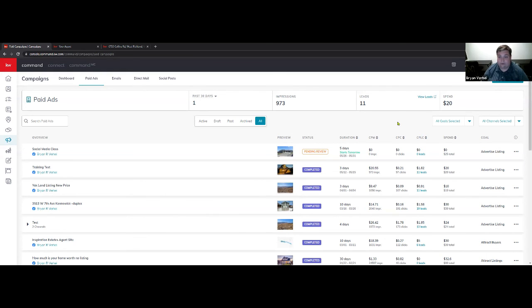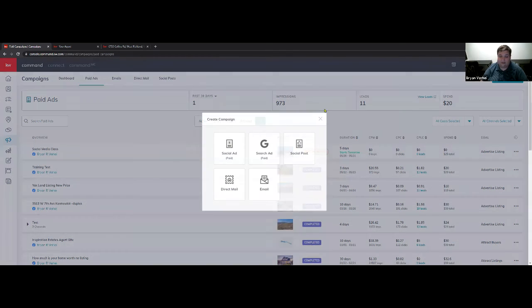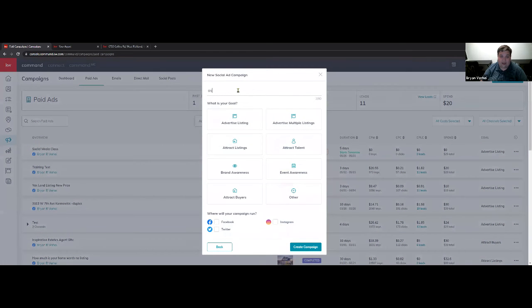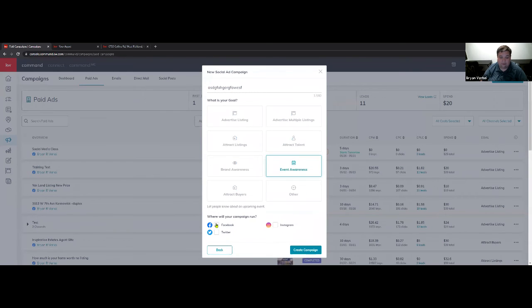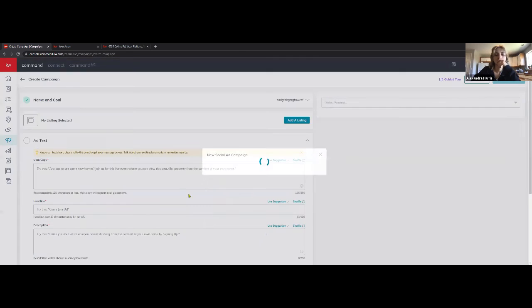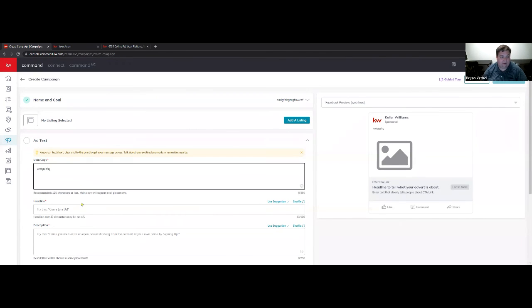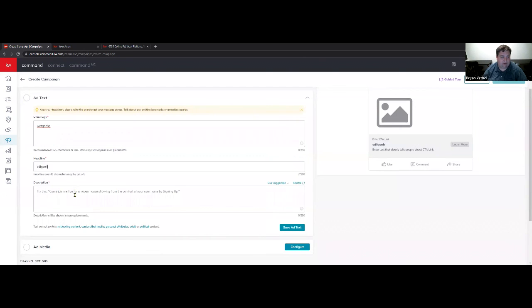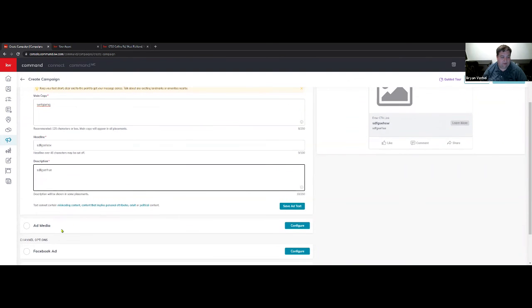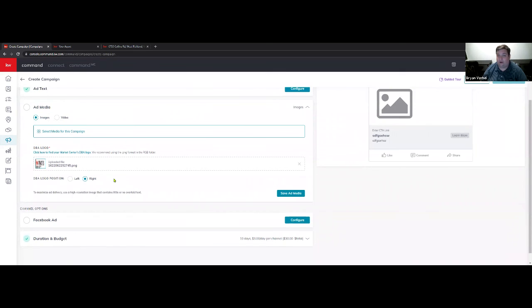Well, there's other ways to use it as well, as I discussed. We can come in here and create an ad for event awareness. We can create the campaign, skip the listing section, and go into writing our ad. Right in here, and this is super quick. Then you can go to add media and upload whatever you want here.